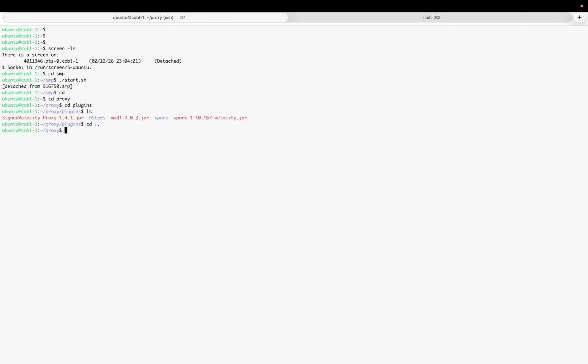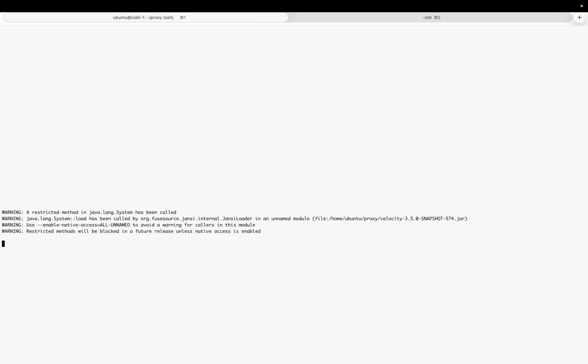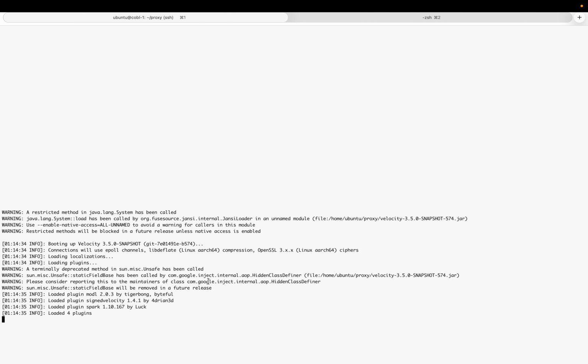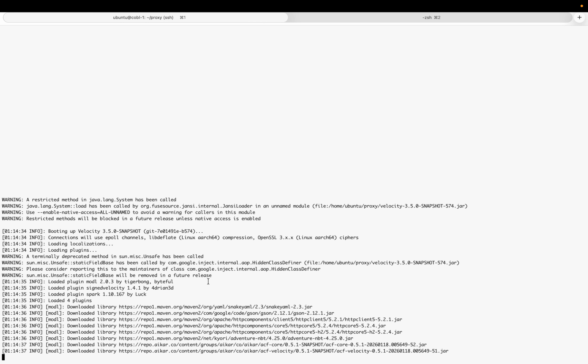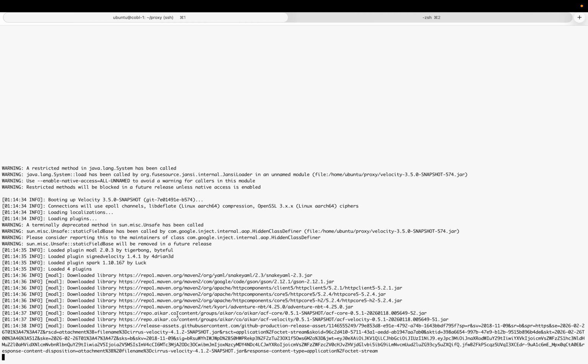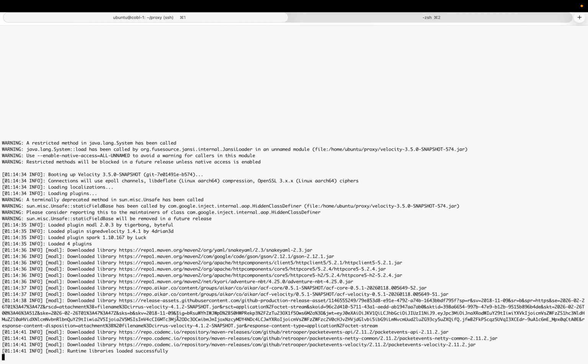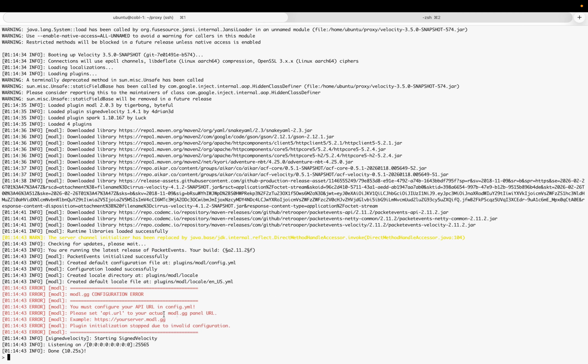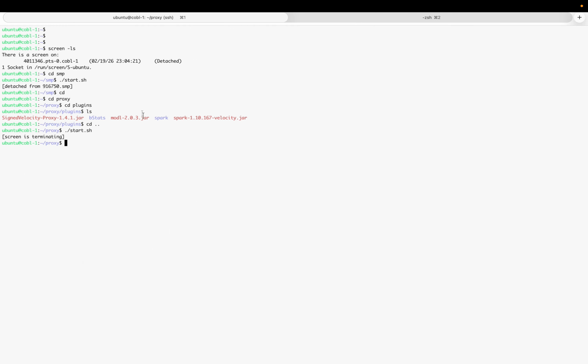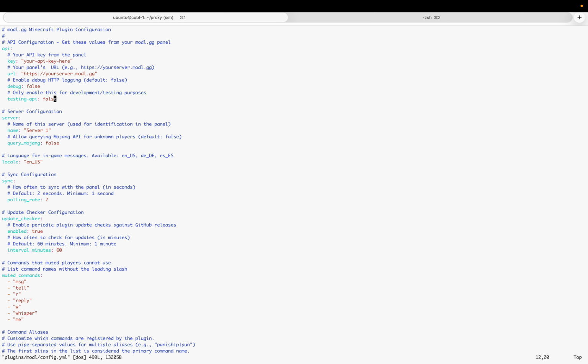So we're going to start up our Velocity proxy. And we're going to get prompted with an error saying that modl needs the API key in order to fully load. And there it is. So we're going to go ahead and stop the proxy. And we're going to look at the modl config. Alright, so it generated and it needs this API key right here.